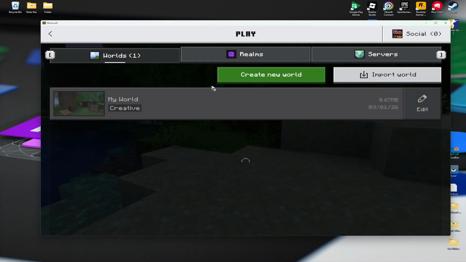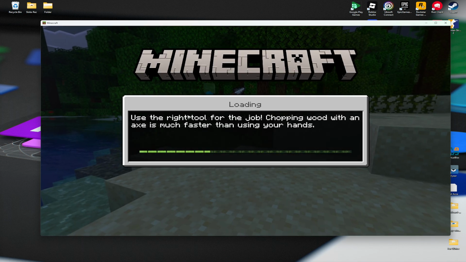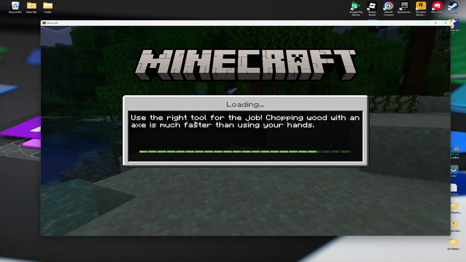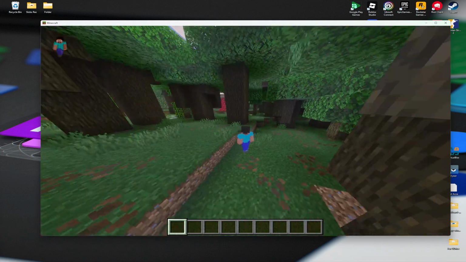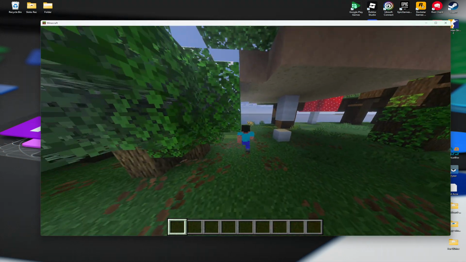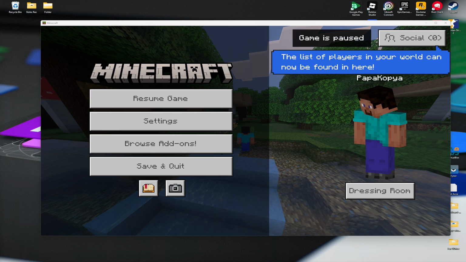I'm going to hit play. Open up a new world, or open up a world, or even multiplayer. And as you can see, it should work now. That is it. If you can't activate it, that would be a problem.